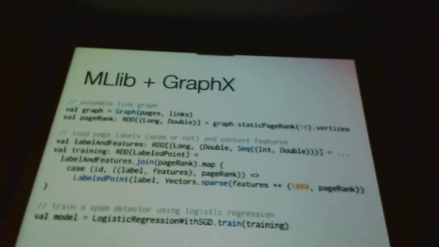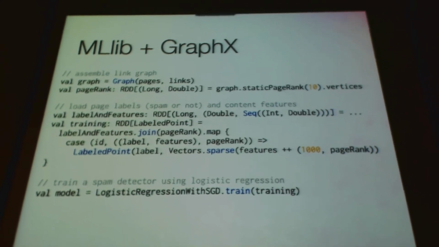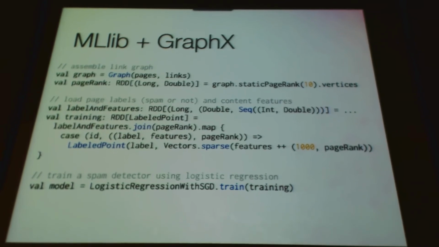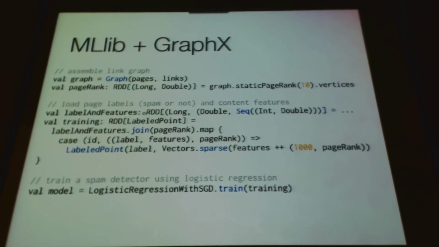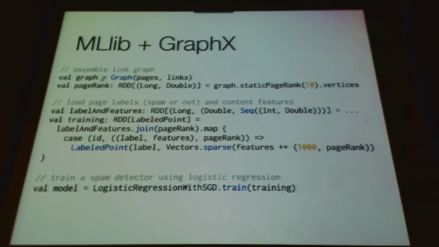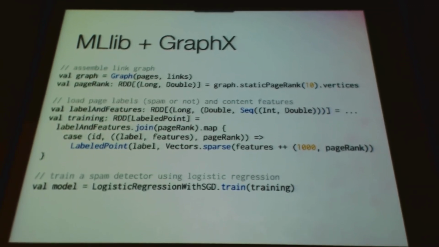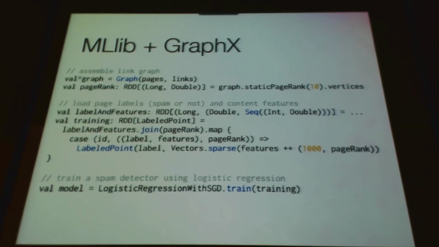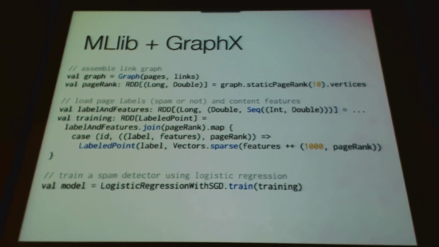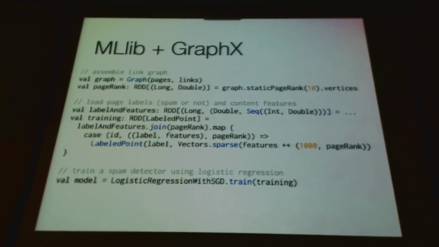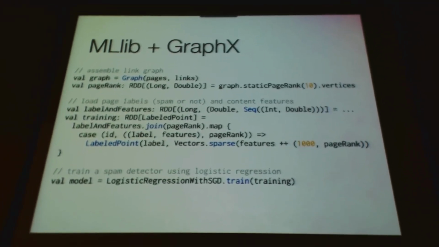MLlib plus GraphX is a little bit more complicated. In this case, what we have is a graph, and we'd like to use PageRank, and per node we have features, let's say spam or not, for every single node in the graph. What we'd like to do is compute PageRank and tack that on as an extra feature, and then run some algorithm from MLlib. So let's say this is Twitter, and for each user we have a bunch of features like their last login IP and the number of tweets they've sent in the past day. We want to see if they're spammers or not. So we'd like to compute PageRank on top of that.